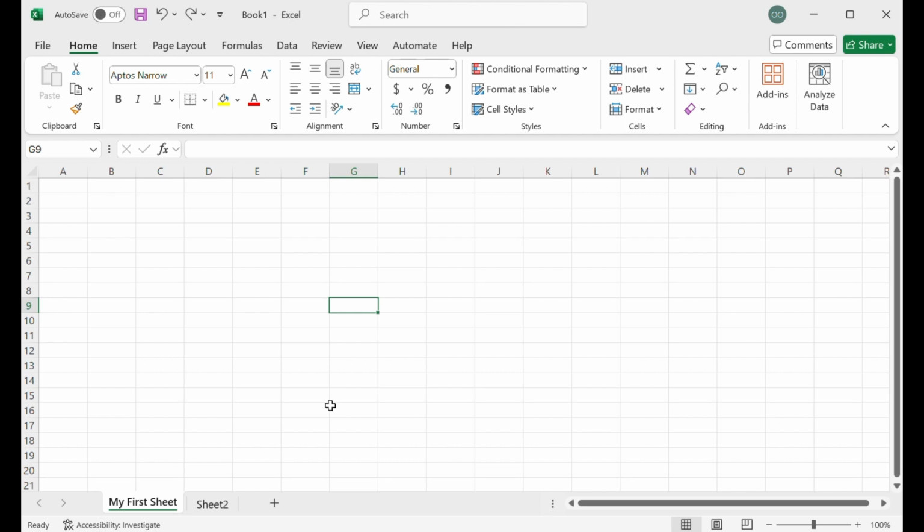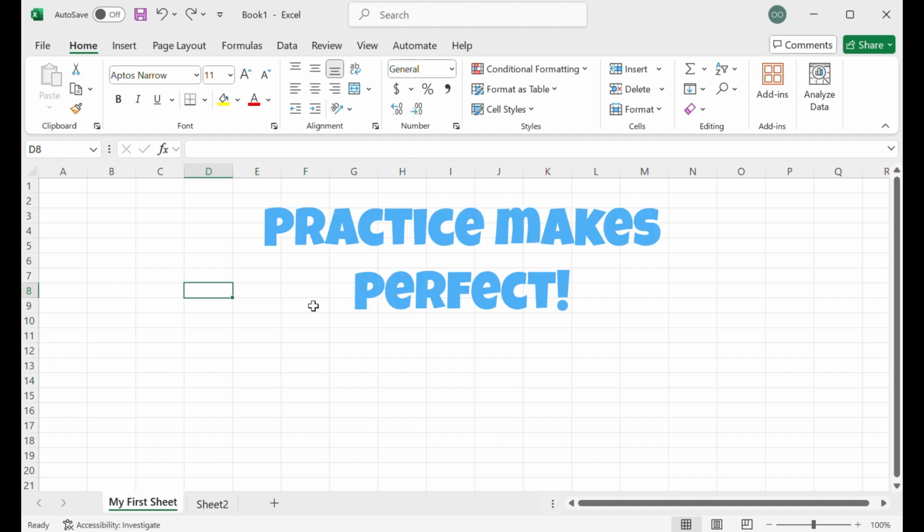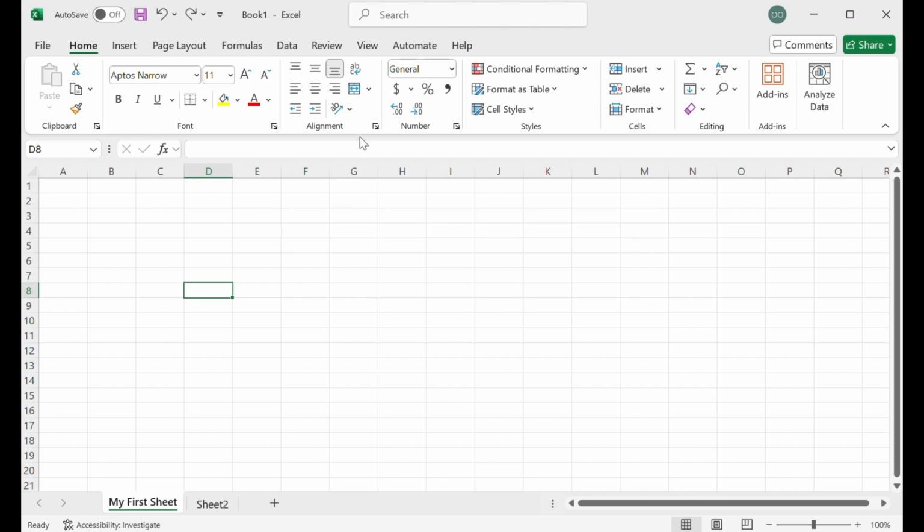And there you have it, your first tour of Microsoft Excel. We've covered the interface, the workbook, worksheets, and some basic moves to get you started. Don't worry if you feel like it's a lot. Practice is your superpower here. Try poking around, typing some data, and playing with the ribbon. You can't break it, I promise.